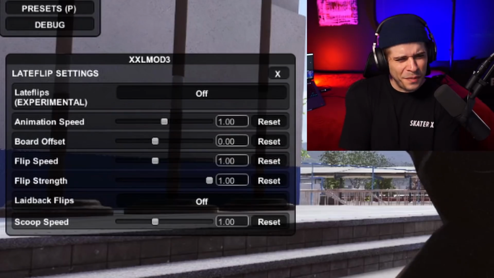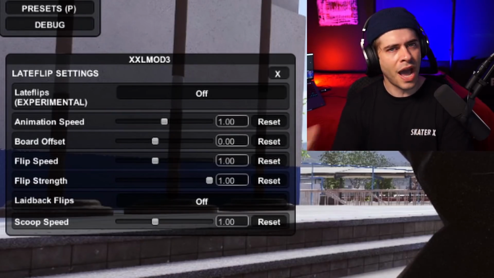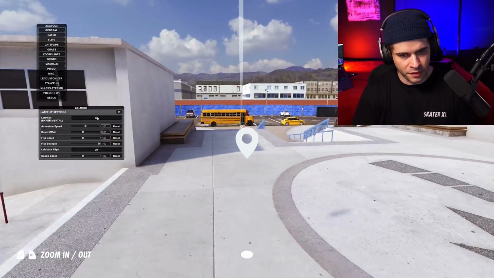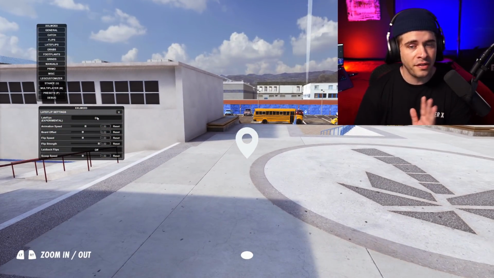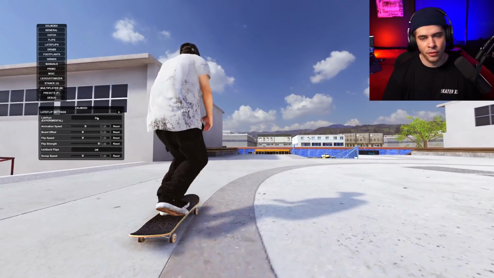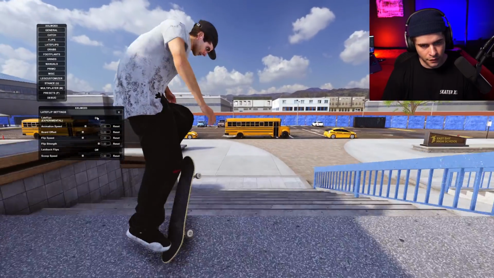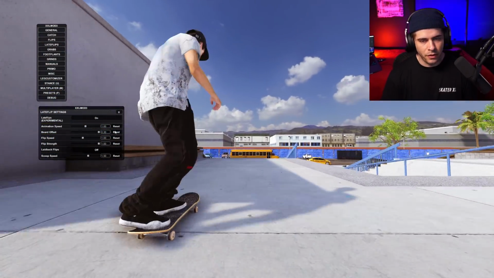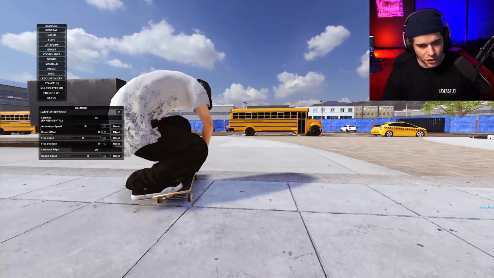So we have late flips here too. This is a new kind of late flip. You can flip your board and shove it after you do the flip. This is a new trick that you will not see anywhere unless you have the XXL Mod 3. This is just not possible in the game. So you can do a kickflip and then shove it. And that was really ugly. It's weird on the realistic manual catch because you have to catch the board and then shove it again. Bro!